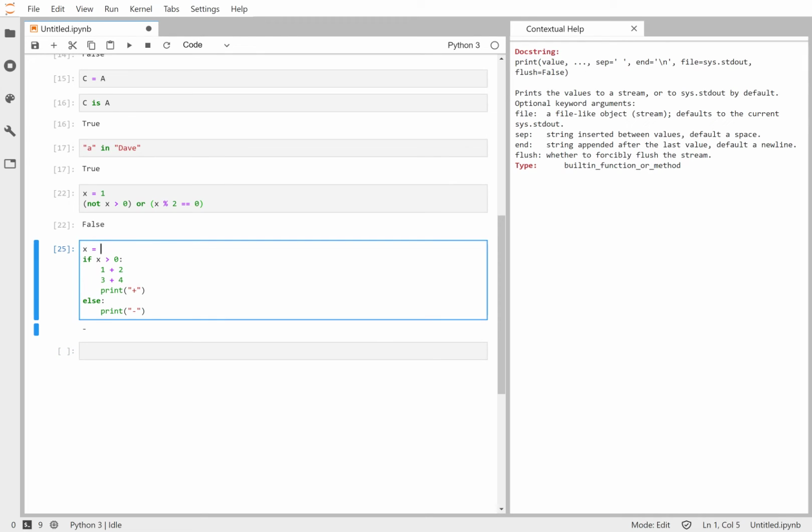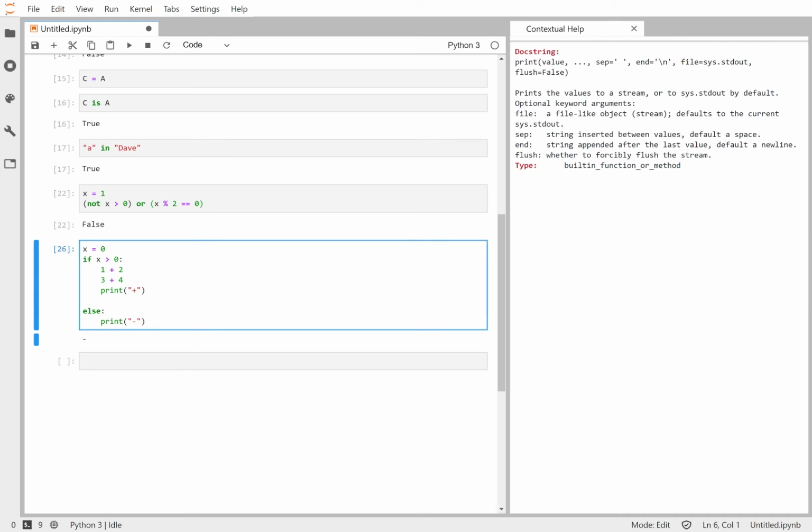Now you might notice that this particular code doesn't do something sensible if x is equal to 0. If x is equal to 0, it's not greater than 0. And so it prints a minus sign. Well, that's not minus. That's a special case, right? So what we might want to do in that case is have another piece to this called else if. We're going to put that in the middle here.